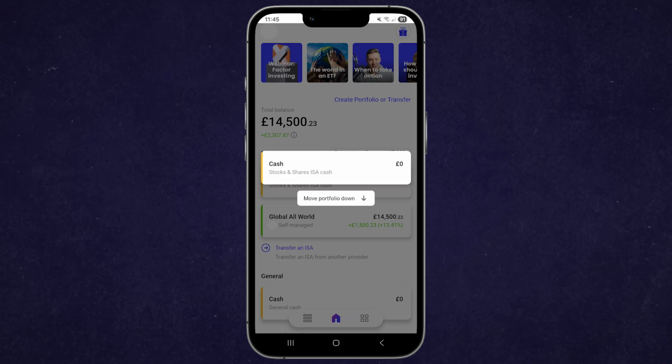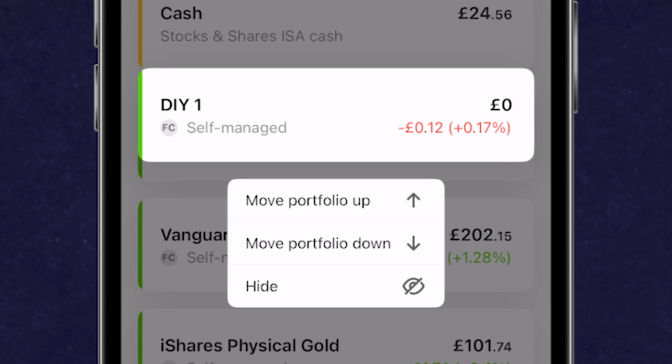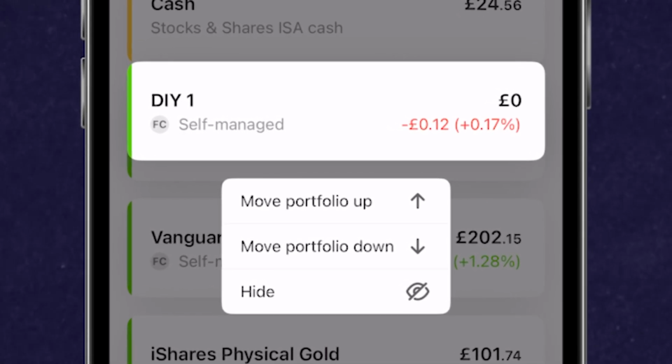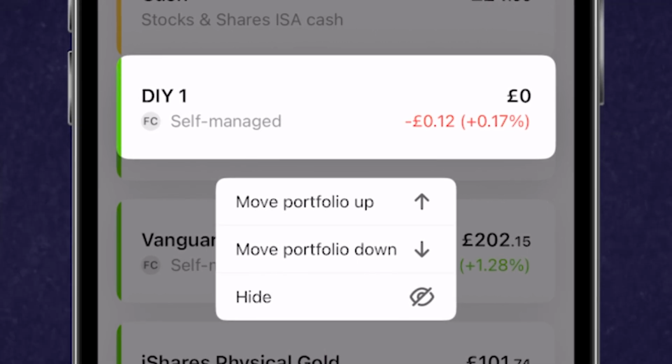If you have money currently held in the portfolio, you won't be able to hide it, but say you set one up before and have since moved your investments into something else, this gives you a quick and easy way to declutter your dashboard or see what you want to see first.